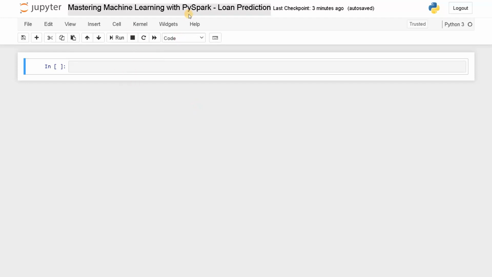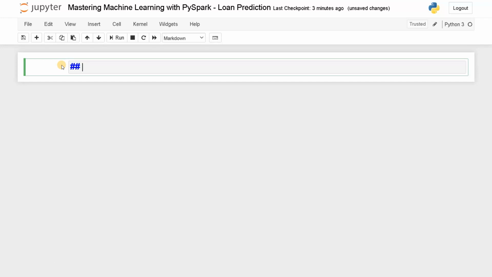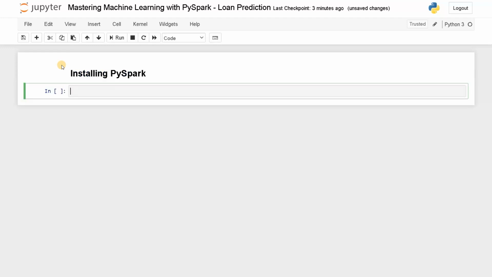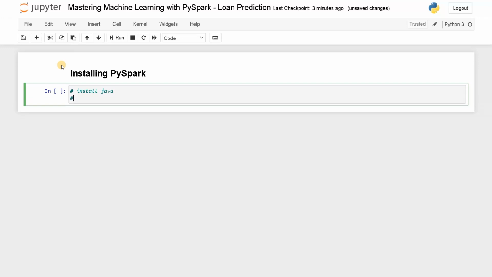Before jumping into the project, we have to install PySpark on your system. The first step you have to install is Java. I will just give you the instructions here itself. Installing PySpark. First step is to install Java. Second one is to install Apache Spark with Hadoop. Java you can install from OpenJDK, so that will be easier.